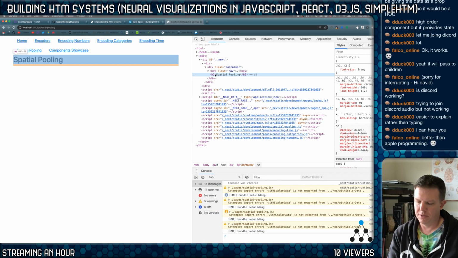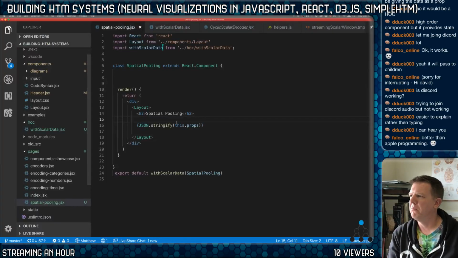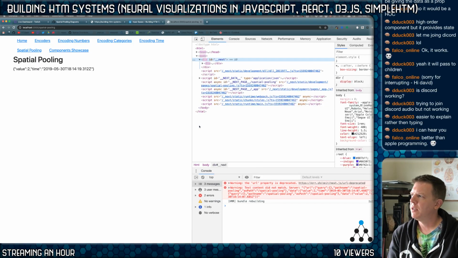Still don't see it here. Oh, there it is. You want to start yours? There it went. Okay, so then I just have to say dot data, right? Props dot data. Yeah, this dot props dot data. It should be there. Yeah, there it is.